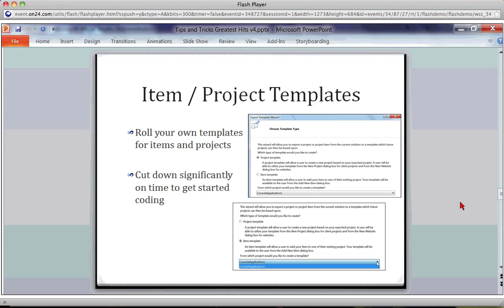Now, having said that, there are limitations. I don't believe C++ projects and items can have templates made out of them. So I'm really just talking about managed code developers for these examples: C#, VB, F#, and so on. With that said, let me show you how you can create your own item and project templates.